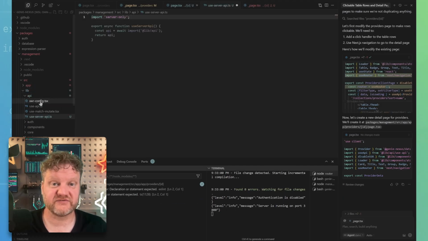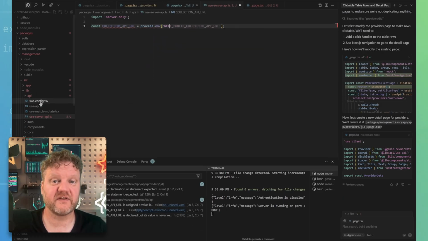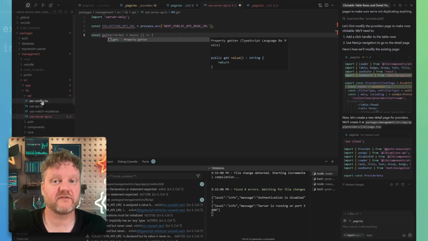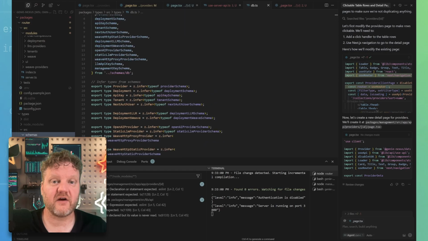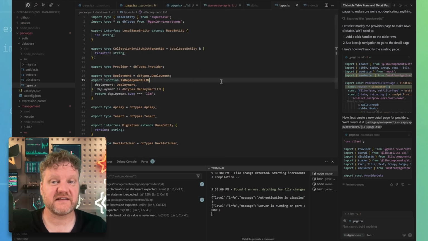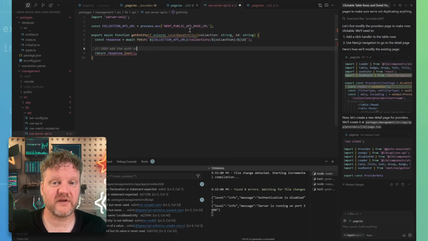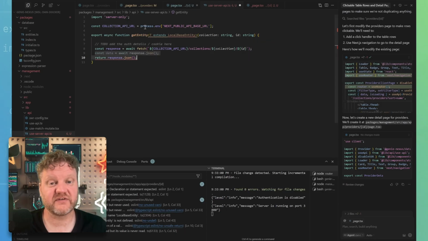There are two options. I can retrieve the provider from the database, server-side, or retrieve it from the Supabase API endpoint that is created automatically. For now, I go for the second option, as the tenant ID and the user ID are automatically validated if I use that endpoint.